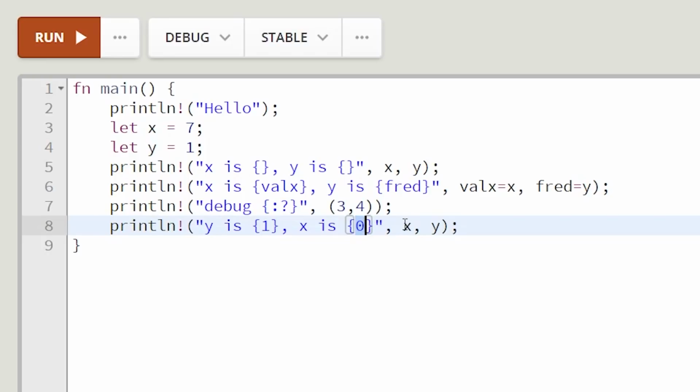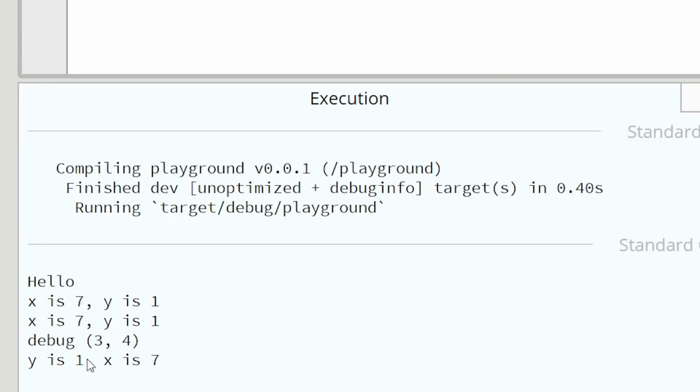And X is 0, so it means it will print out this here and then this one here. So it picks them in an order. That's basically what it means. Do the second one, which is index 1, and then the first one, which is index 0. So let's give that a run, and then that should be it for Println. There we go. Y is 1, X is 7, exactly as we would expect.